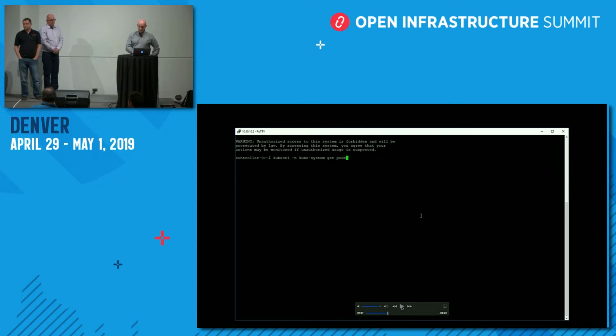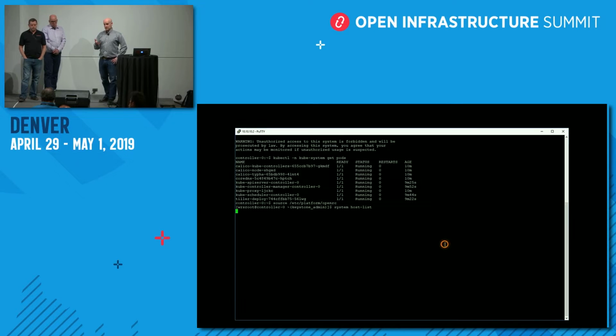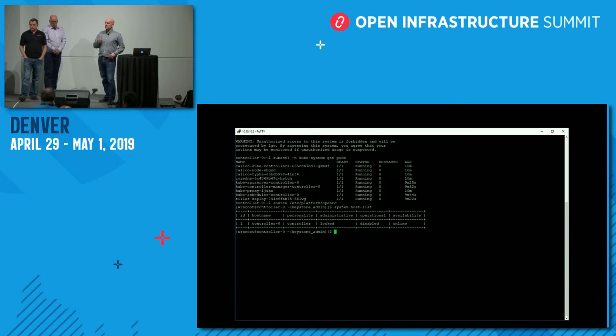So here we go. First, I'm just going to show you what's running as far as Kubernetes goes. So here we've got our pods that are up already after applying the playbook. You can see we've got the Calico networking pods and Tiller so that we can use Helm. Next, I'm going to use the platform CLI here, and I'm going to list the hosts. So this is a simplex server, so we've got one host here named controller 0, and it's in the locked state, so it needs a bit of extra config.